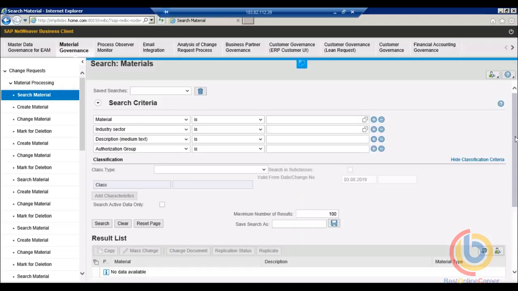The main advantage of having a governance tool in your organization is to have better visibility on the data, to avoid inconsistency in the data, and to avoid redundant data in your organization.